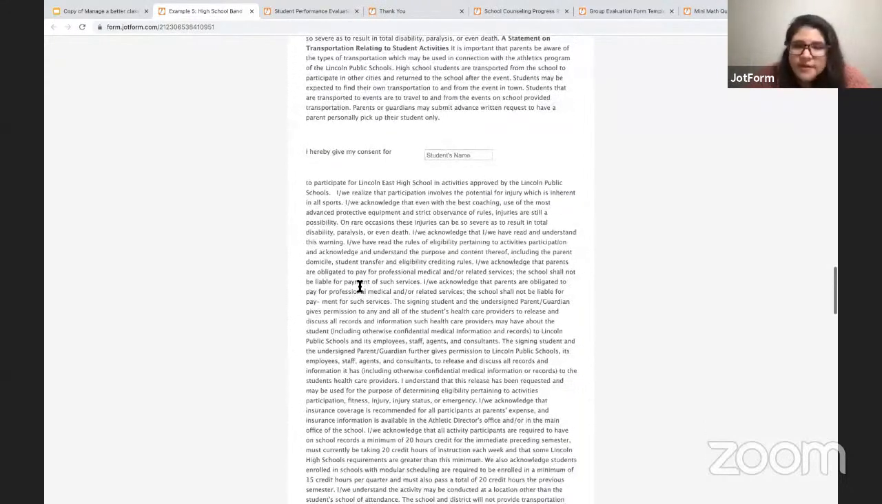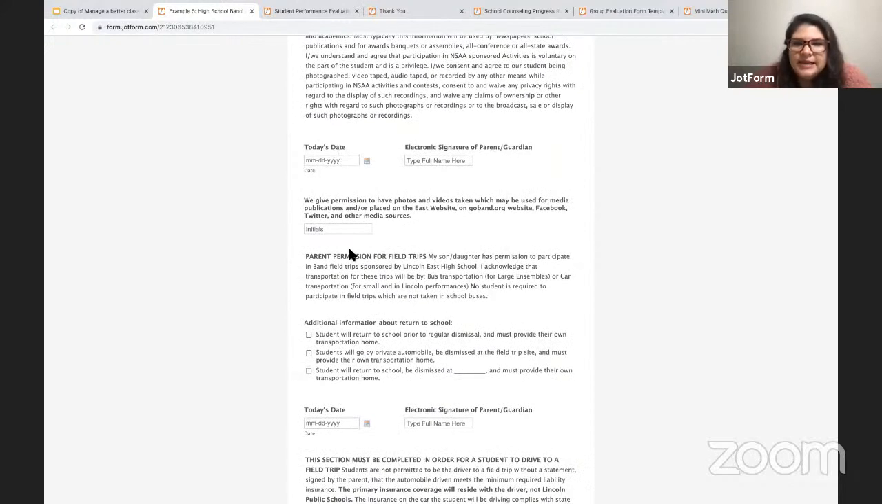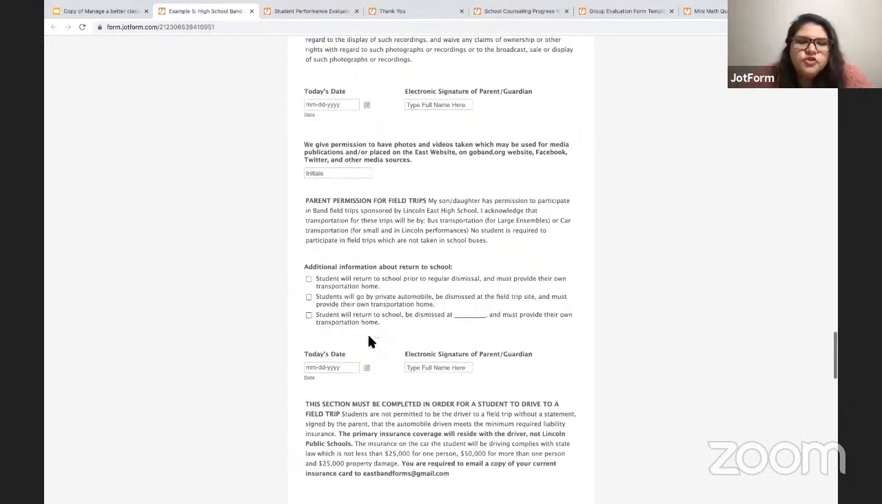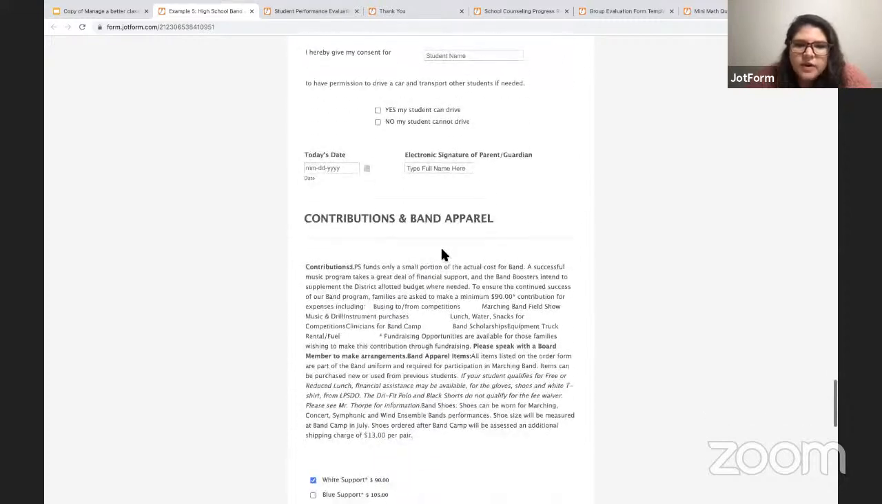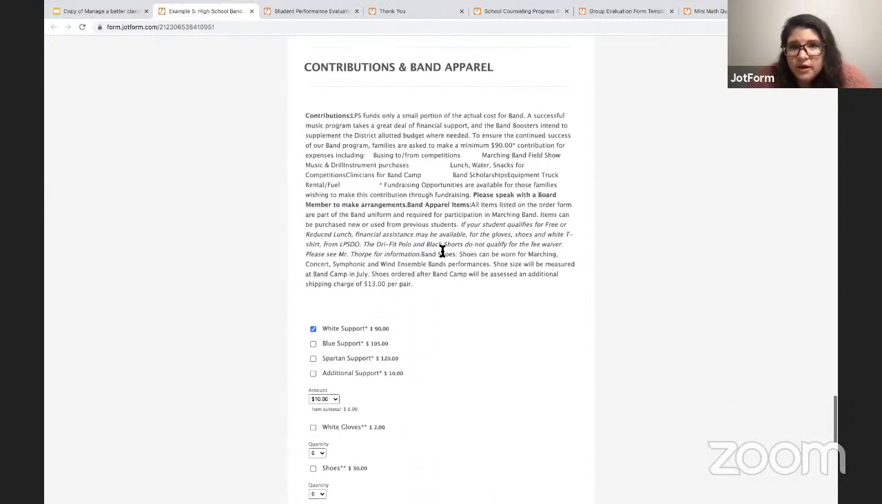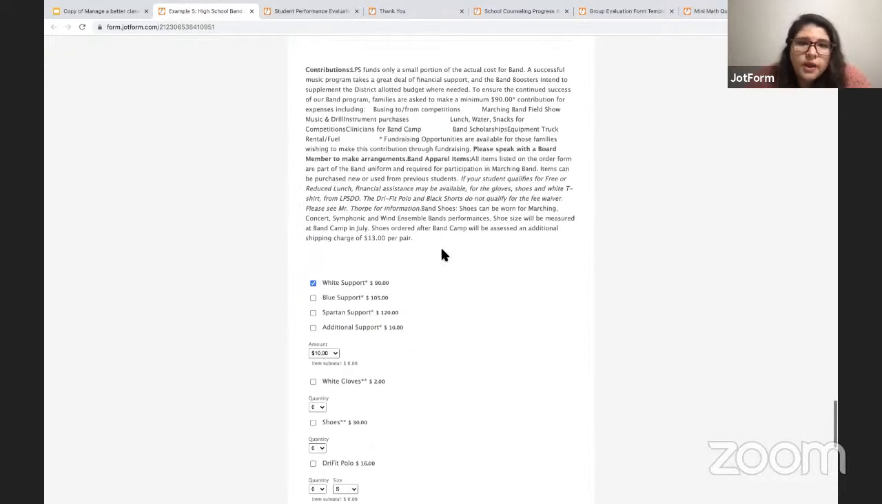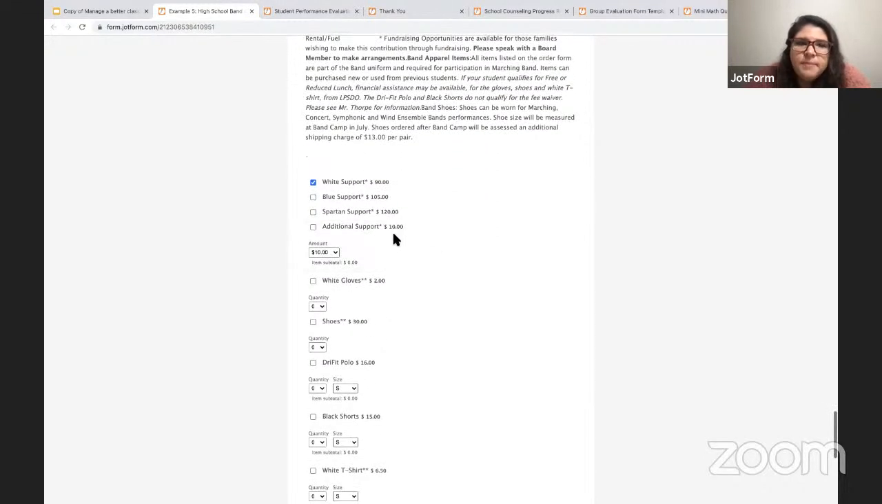So it's got all of the stipulations for the year included here, and then the parent's date and signature. There's a separate section of permission slip for field trips, or overall permission for field trips, also needing to be dated and signed. And then at the very bottom, there's also a section that is dedicated to ordering student apparel for band. So anything that they might need for a uniform can all be done in this same location.